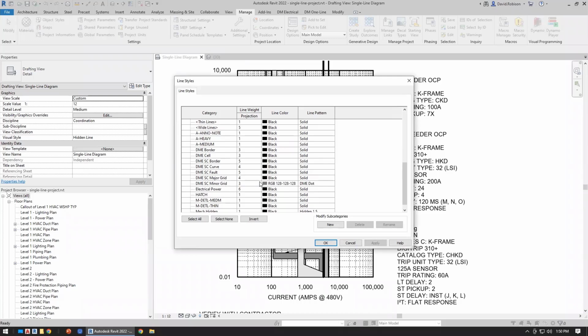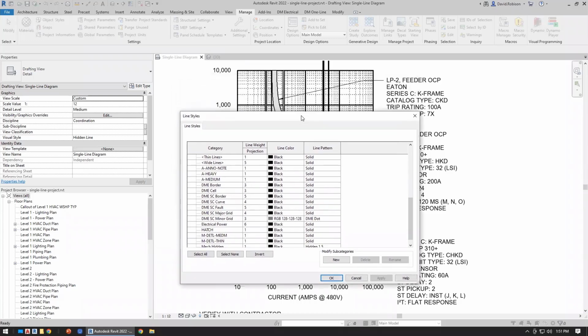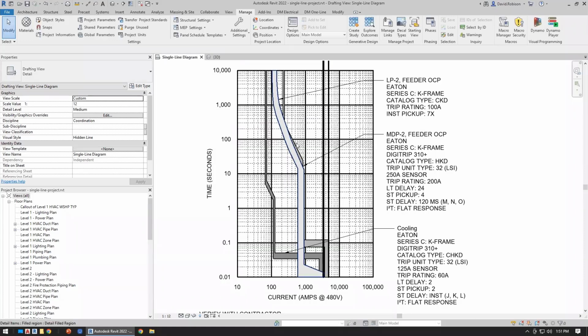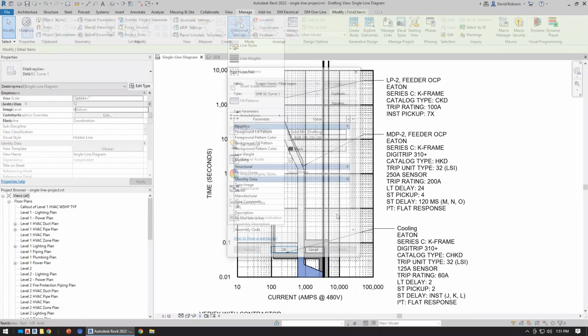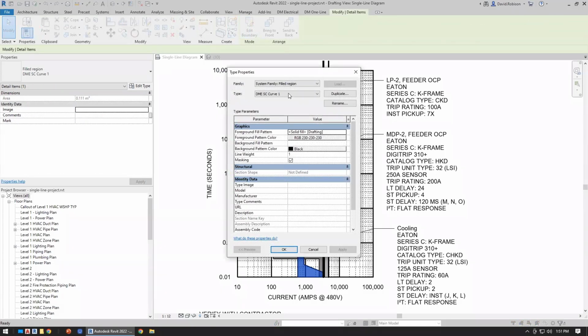So the minor grid lines we've set to a gray and then that dashed line. So that's how we get this appearance. And there's also the fills that are happening for the curves. And those are controlled, I'm trying to remember the other way, but if you select one, you can edit it, and then this will pull up the type properties. And this is where you can make new types and modify what they look like.